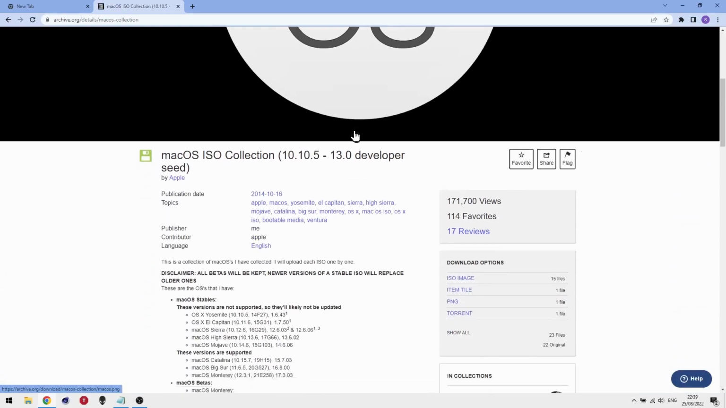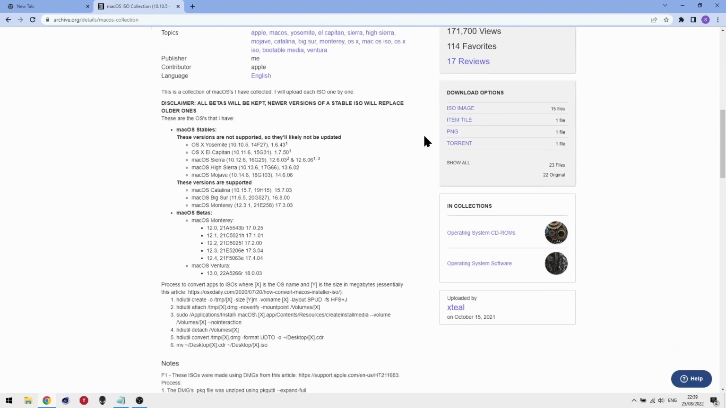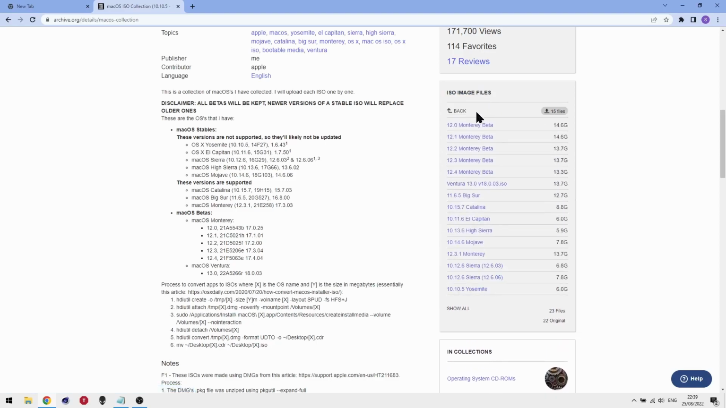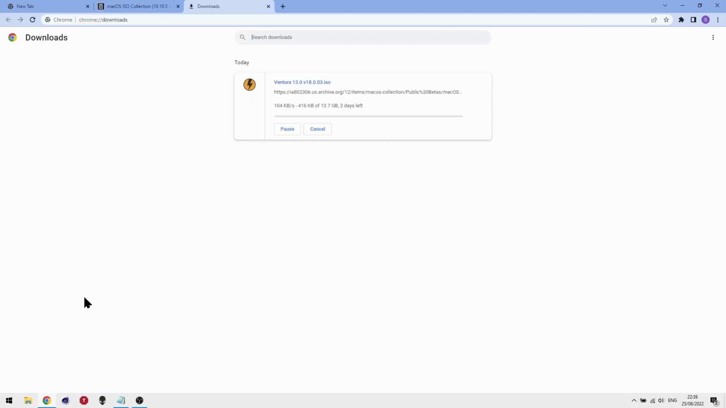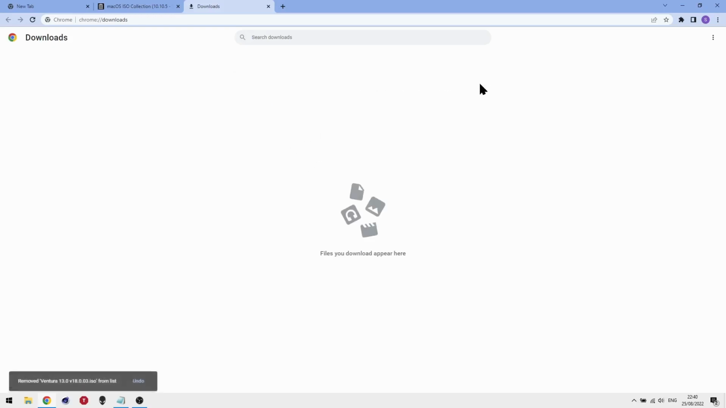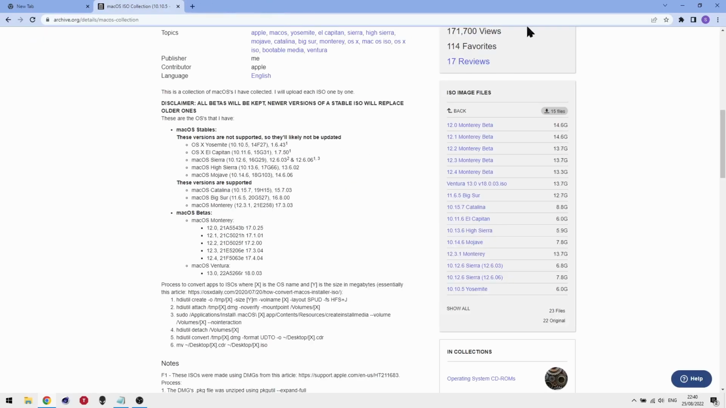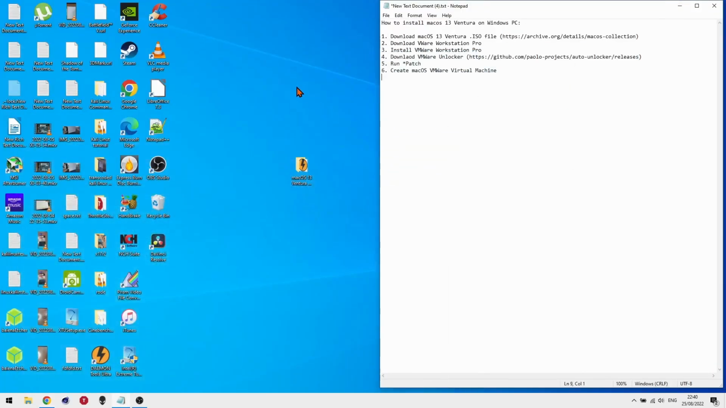So then you want to scroll down and on the right side you will see download options. Click on ISO image and choose Ventura 13.v18.0.03 ISO. Click on it, and here you will see that it's downloading. As I said before, I already downloaded this, so we're going to pause it and cancel and exit out. So that's the first thing you want to do.